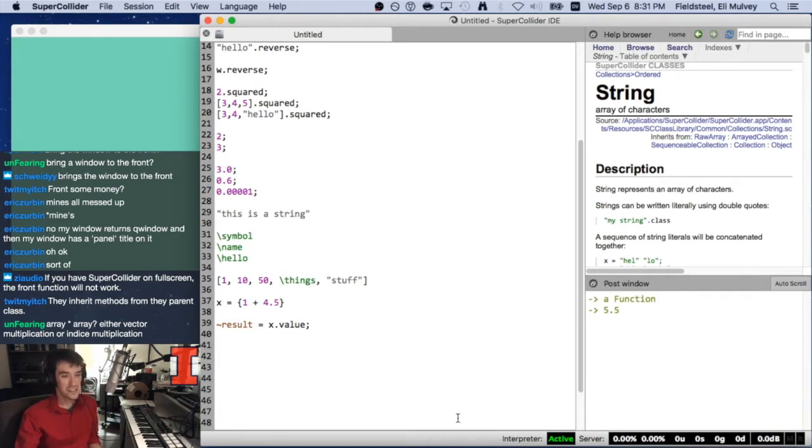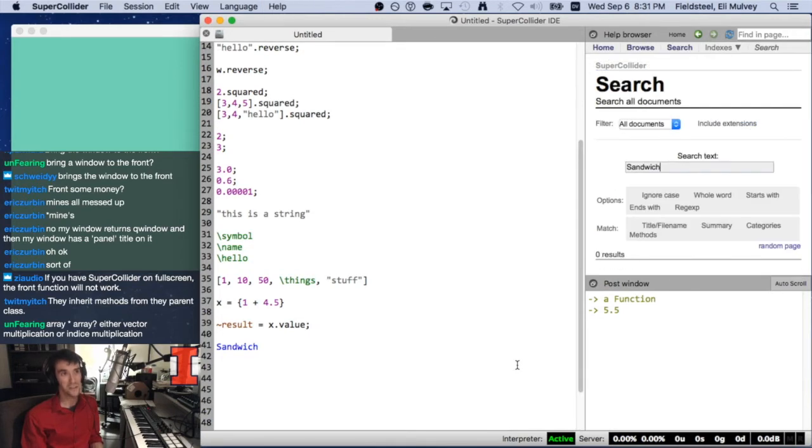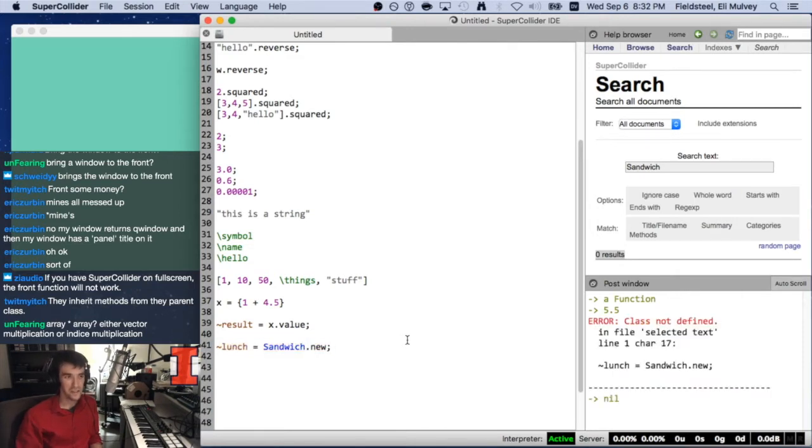I was toying with the idea of an imaginary class, just to reinforce the idea of classes and instances. I'll spare you the silliness and race through this. Say we have a class called sandwich. Obviously, this does not exist, but you can make your own class. We'd make a new instance with the class method: lunch equals sandwich.new. We're going to pretend that this is a valid code evaluation.